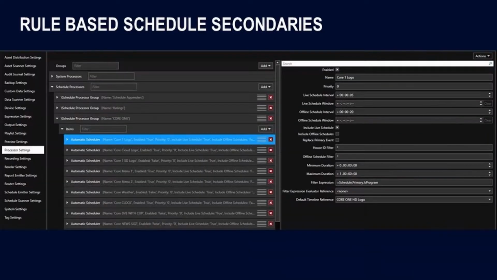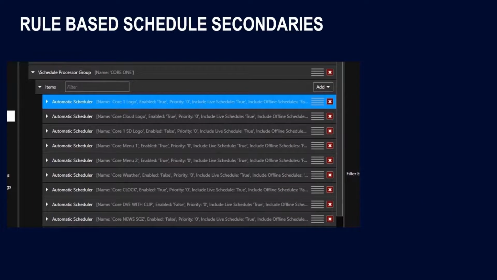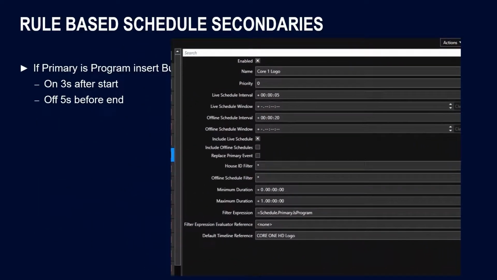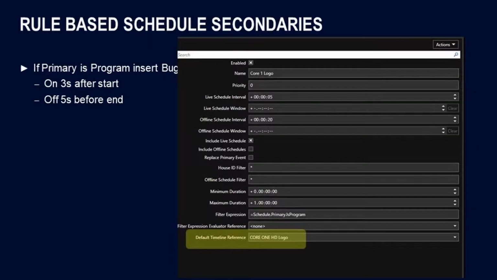Looking in Gallium settings and the processor settings, and looking at the schedule processor group for the channel required, we can see here an automatic scheduler that looks to see if the item is program primary by using the filter expression equals schedule.primary.isProgram, and if that is true, it inserts the timeline reference Core1 HD logo.